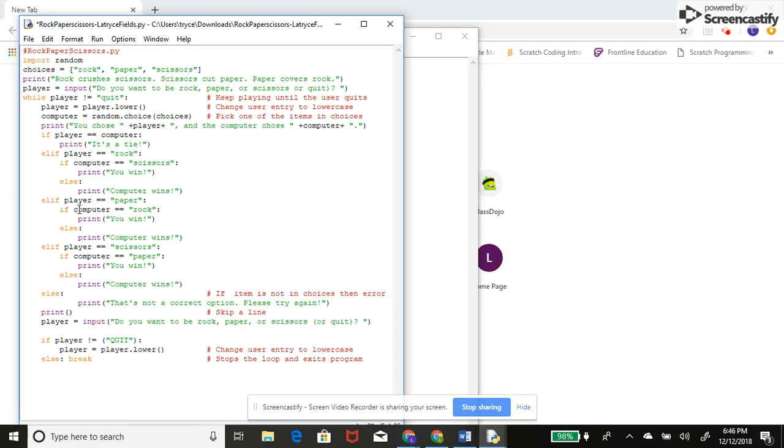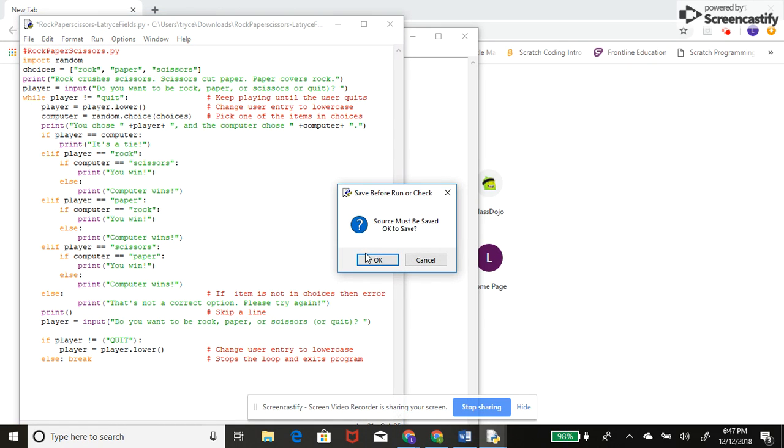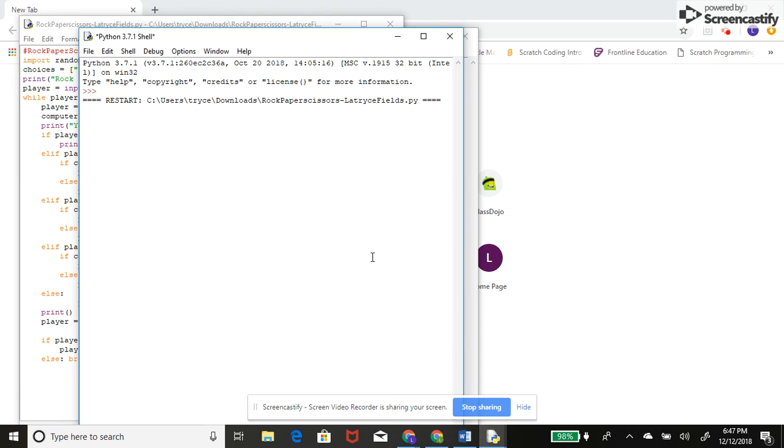And you have a different code for each of the options for paper, rock, and scissors as well. And so we're going to see how this goes. So we're going to go ahead and run this module. I'm going to save it. So rock crushes scissors, scissors cuts paper, paper covers rock.